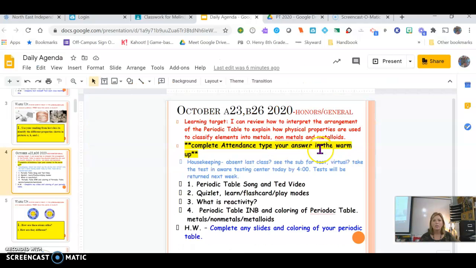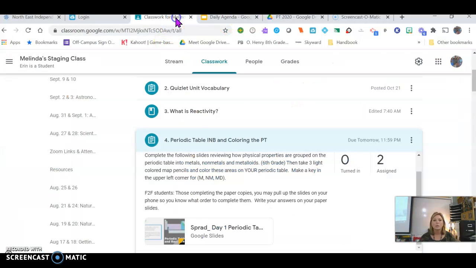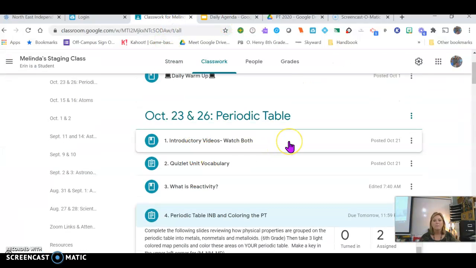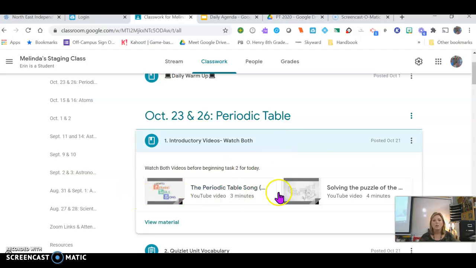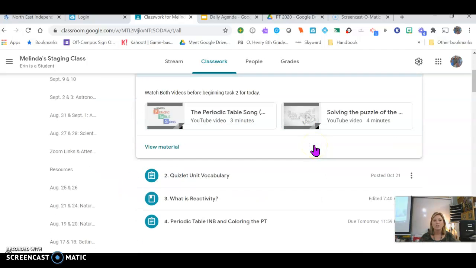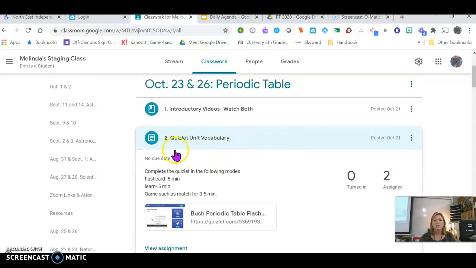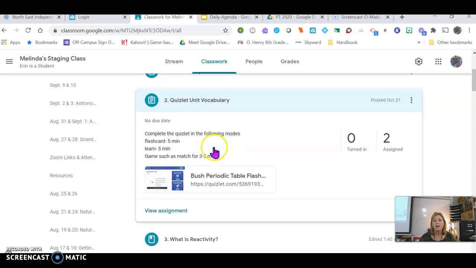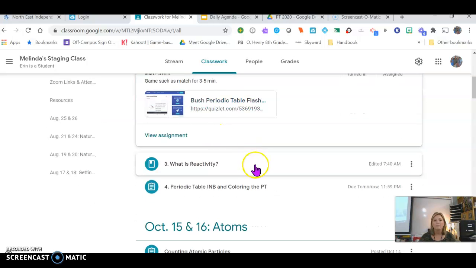So let's take a quick look at what Google Classroom looks like. So here are the 2 introductory videos that you'll need to watch. You're then going to go into Quizlet, and you are going to spend 5 minutes in flashcard mode. You're going to spend another 5 minutes in learn mode, and then you can play a game such as match for about 3 to 5 minutes. So we're going to spend quite a bit of time learning that vocabulary.